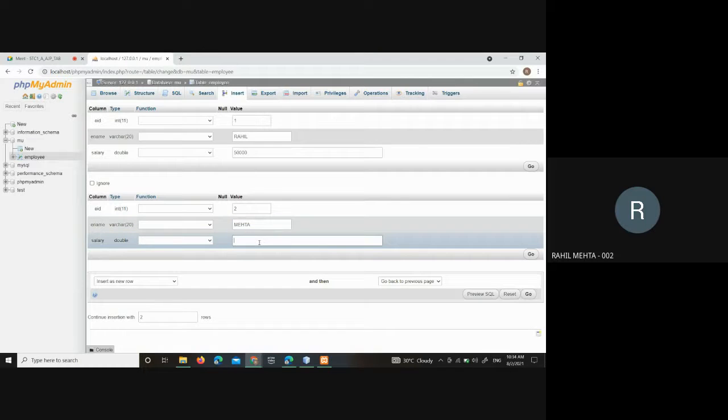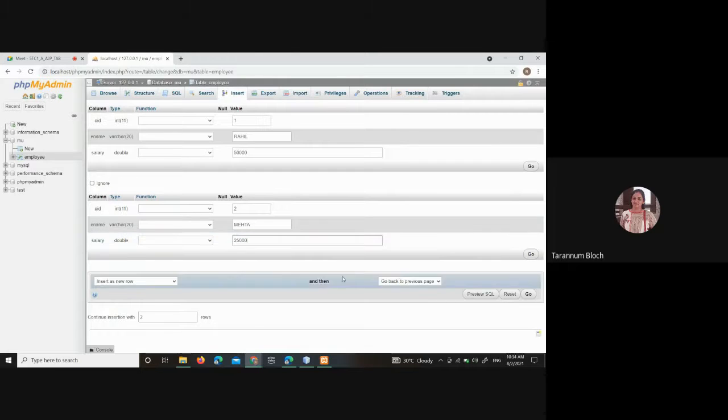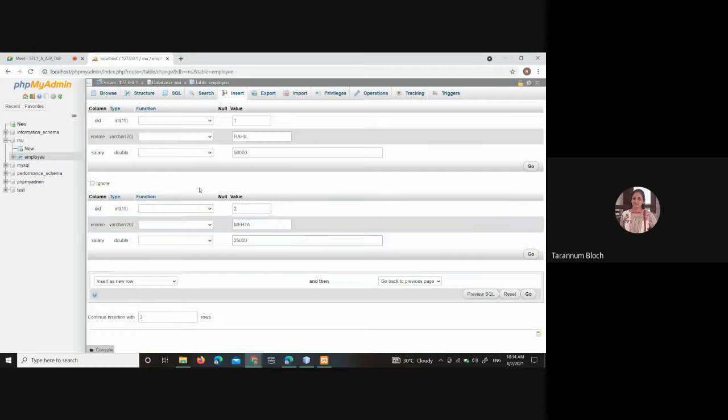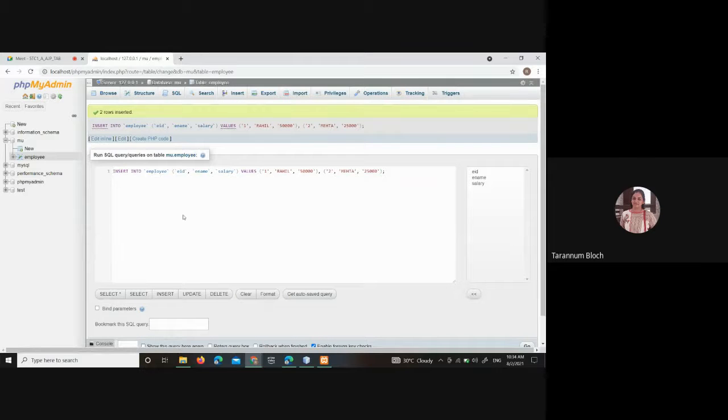And give the salary. Click on save. Then click on the go button. It will say insert 2 records.